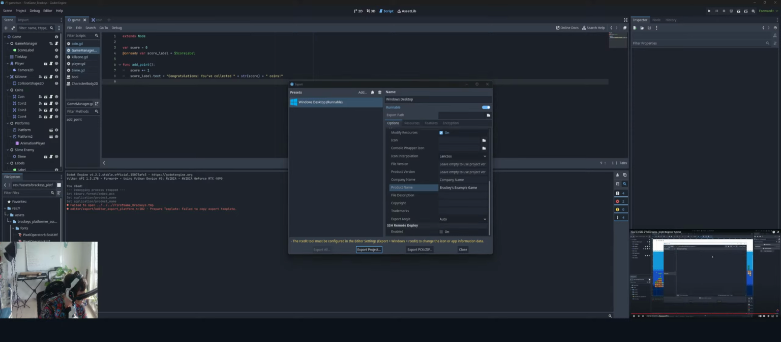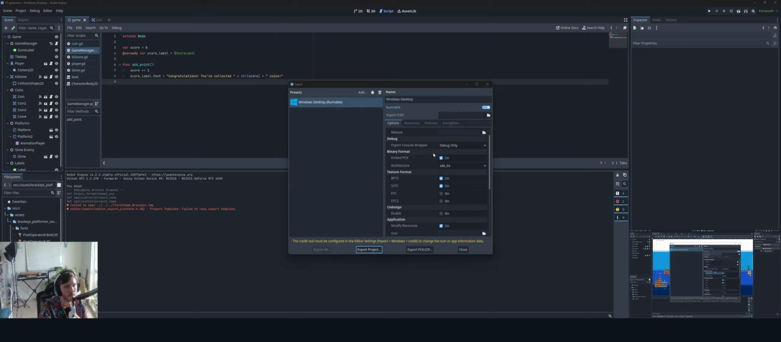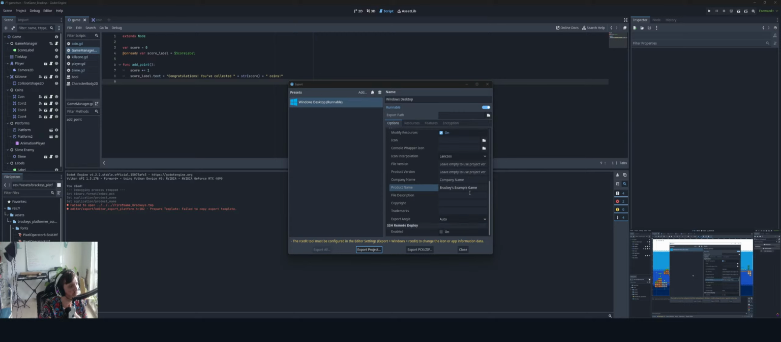As for the embed PCK window, we'll add a build platform. So let's go Add, Windows Desktop. We'll enable Embed PCK, which will export it into a single file. Then we scroll down. As for the product name here, I'm going to type in Princess Dragon Slayer. And we can hit Export Project. I'm simply going to put this on my desktop.